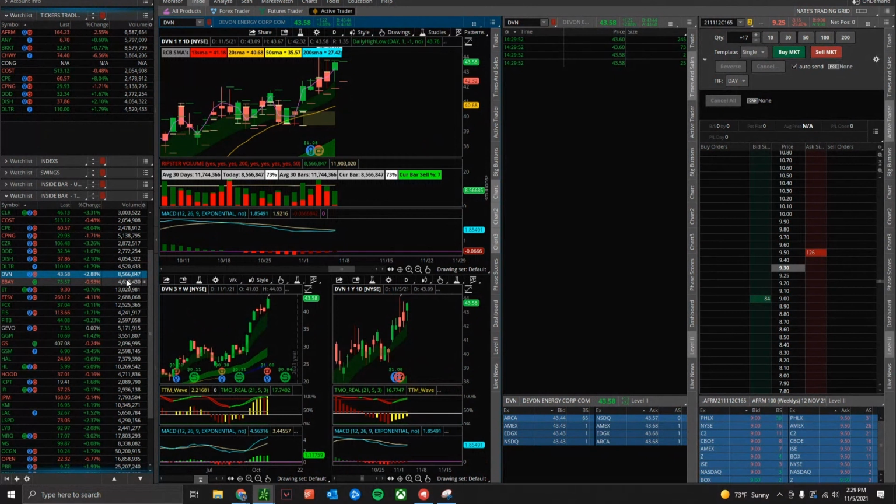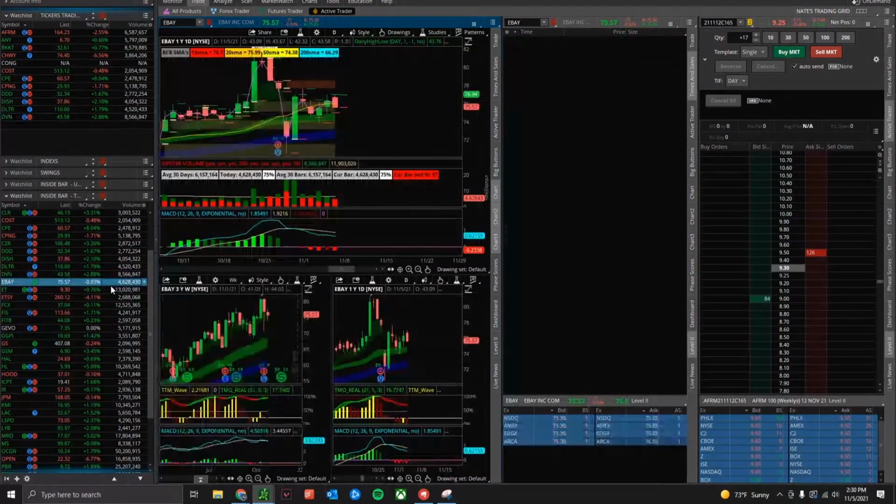DVN, we're looking at a triple inside bar play. See this? 1, 2, 3, all within each other. So just because of that, I'm going to be adding it because those plays tend to be a little bit stronger than other ones. It has had some good liquidity on the contracts for next week, so I do like that as well. Continuing on, we got eBay.